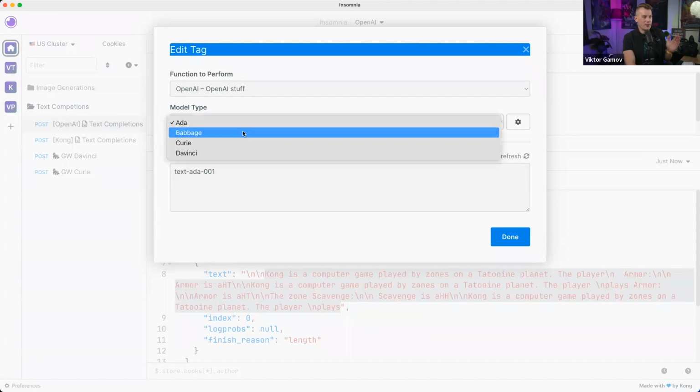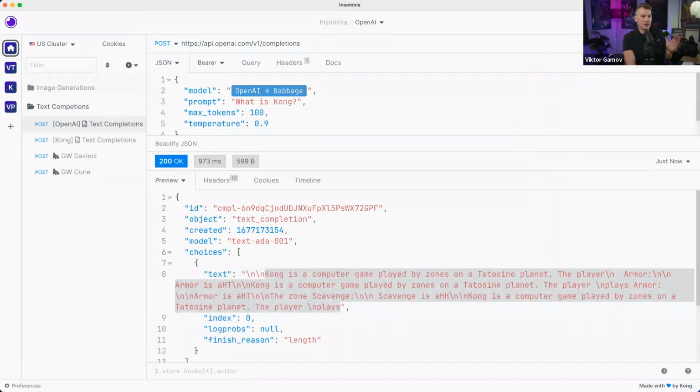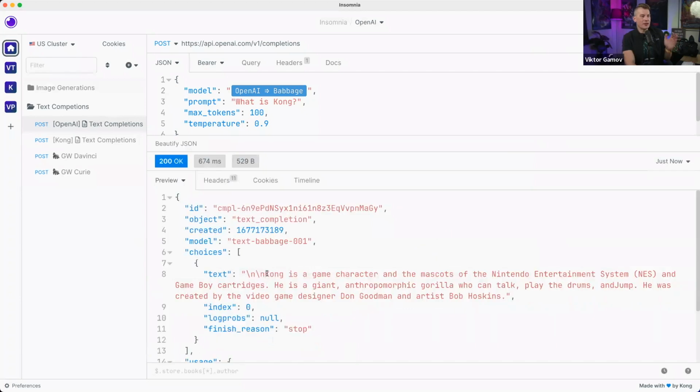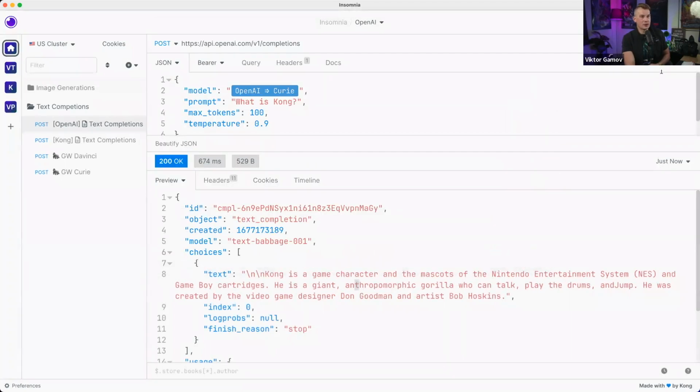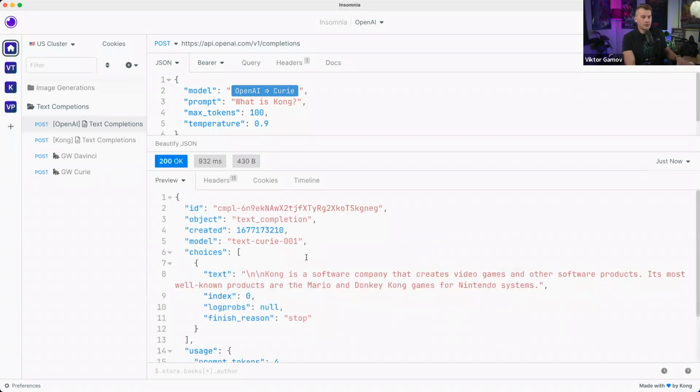There's another model called Babbage, and when I run this, I guess some caching happened. It says Kong is a character and the mascot of the Nintendo Entertainment System. Okay, but not exactly what we expected, right? So let's go with the more advanced model, called Curie. All right, Kong is a software company that creates video games and other software products. It's close to a software company, but it's not that close to the Mario and Donkey Kong games.